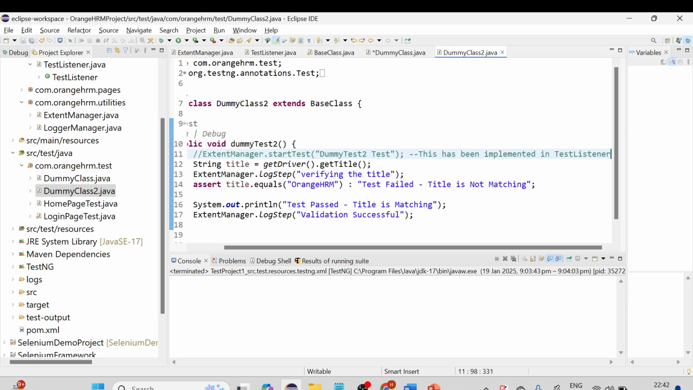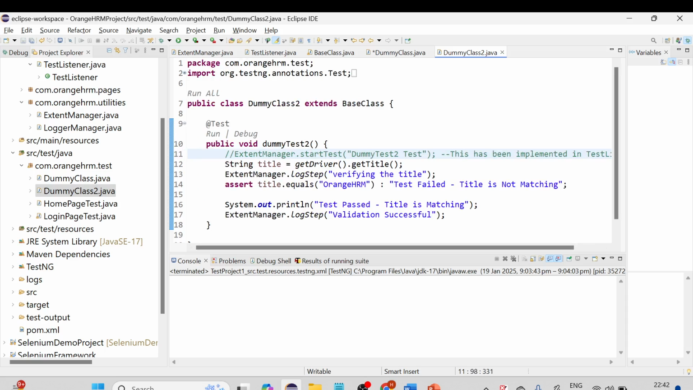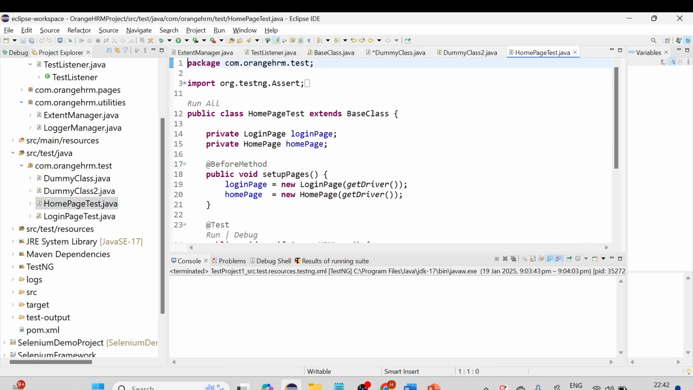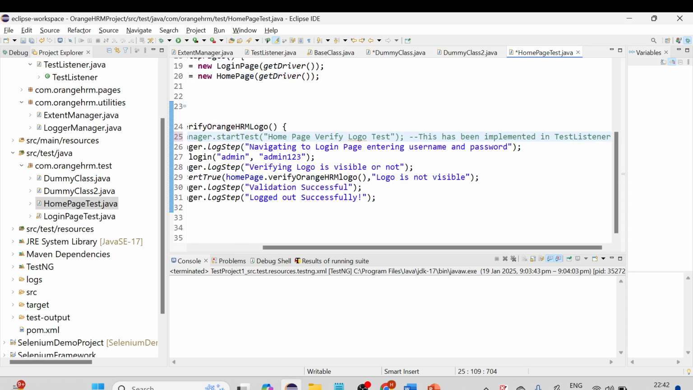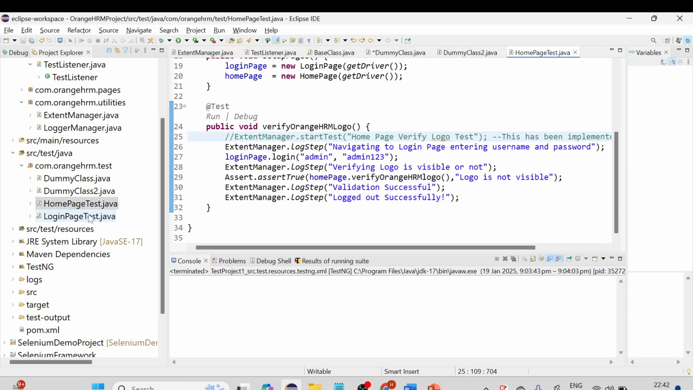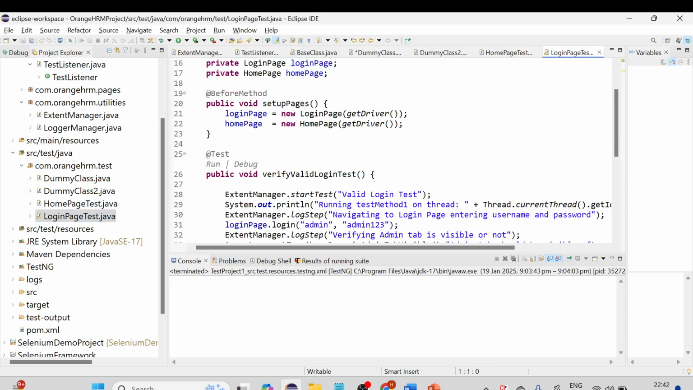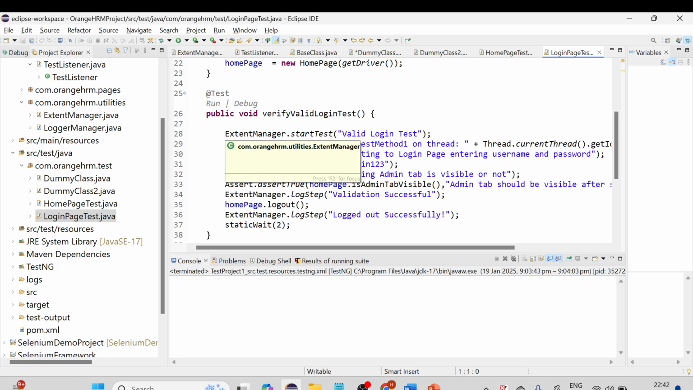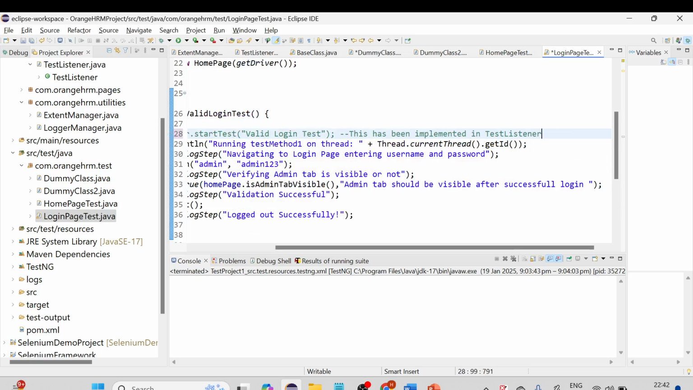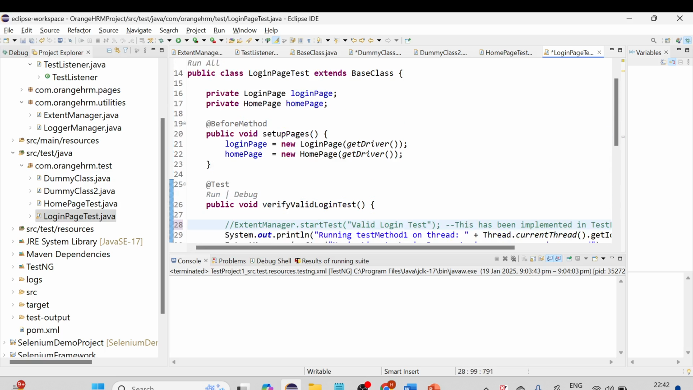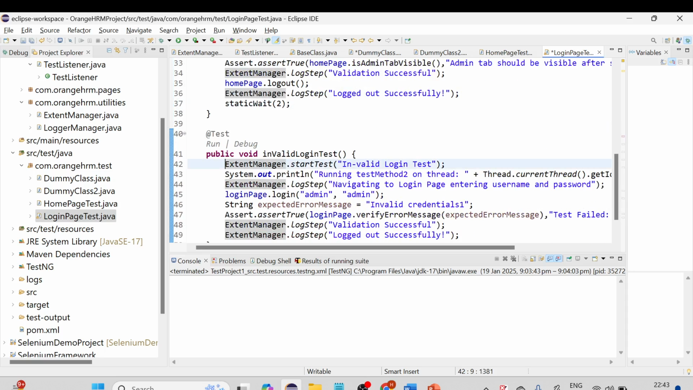If you watch the previous video, then you'll understand, guys. This is what we have done, and in homepage test as well, when we have started the test, verify orange HRM logo. So simply we'll comment this line as well. And what else? Login page test. We don't need this line, and here we have two tests, right? So this one also we need to comment.